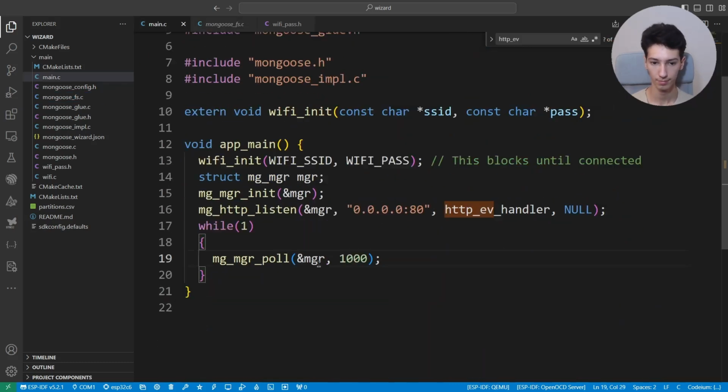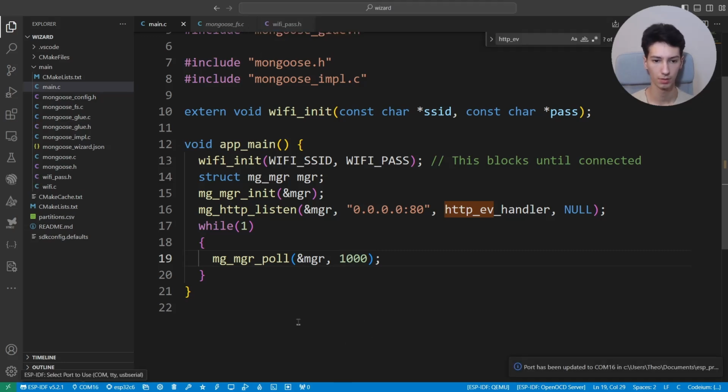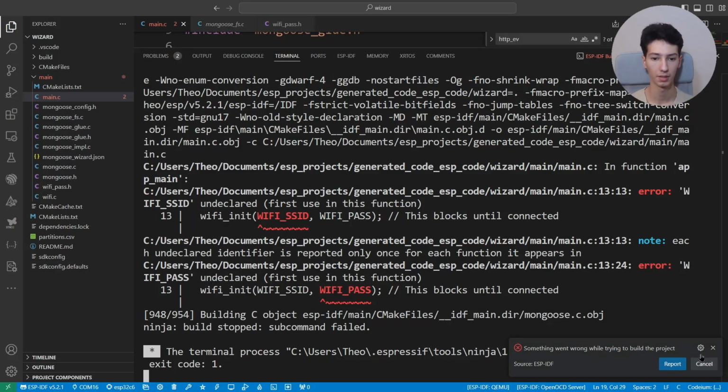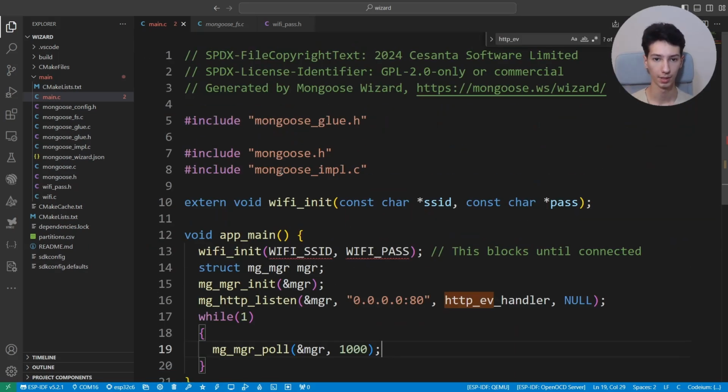So that's basically it. I will set the COM port, COM16, and I'll flash the program. And I'm getting an error because I didn't include the header file, my bad. I'll flash it again.